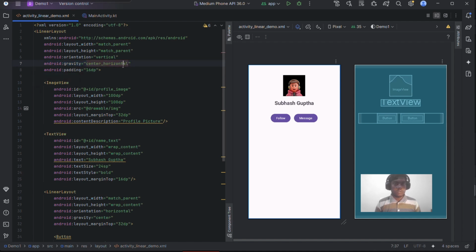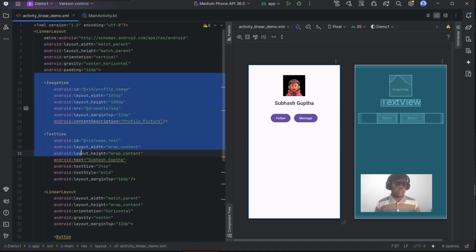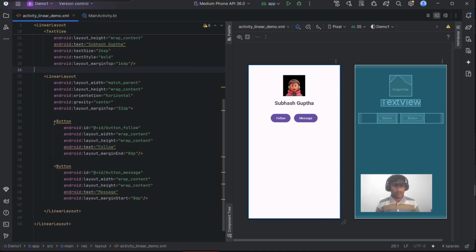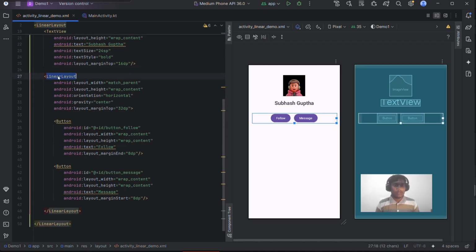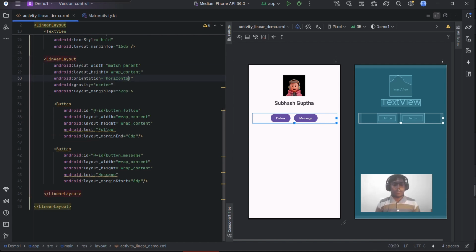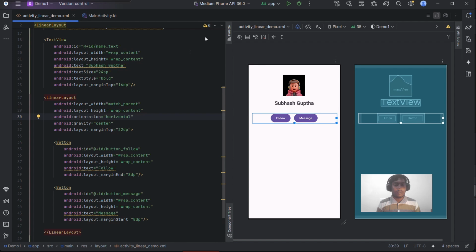Next, we define the profile image and name text view. They follow the vertical flow perfectly. The critical part is the buttons. To place Follow and Message side by side, we must introduce a nested linear layout and set its orientation to horizontal. You can observe that we succeeded in creating the UI, but at the cost of a deepened view hierarchy. This nesting can lead to performance issues, as the system must perform multiple measure and layout passes, which is why this approach is generally discouraged for complex UIs.